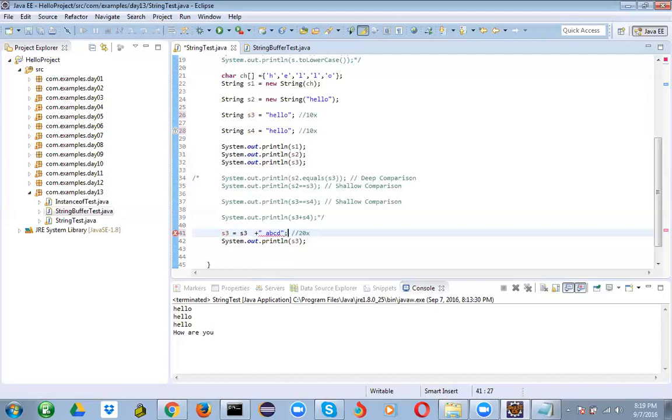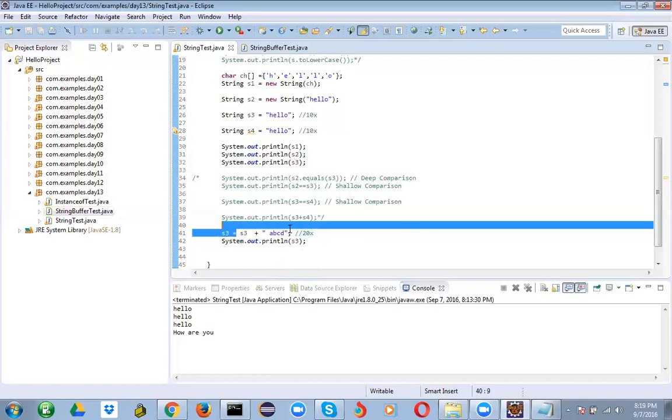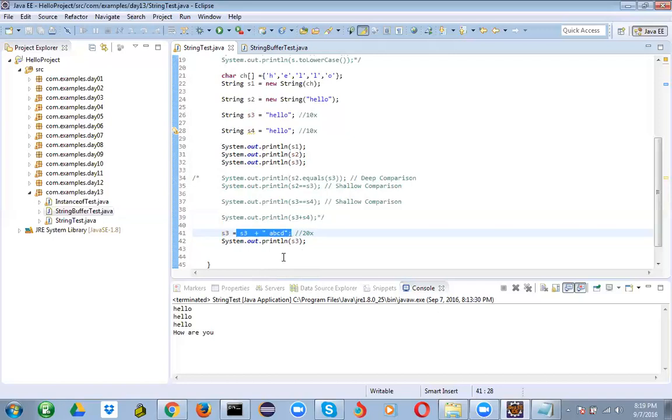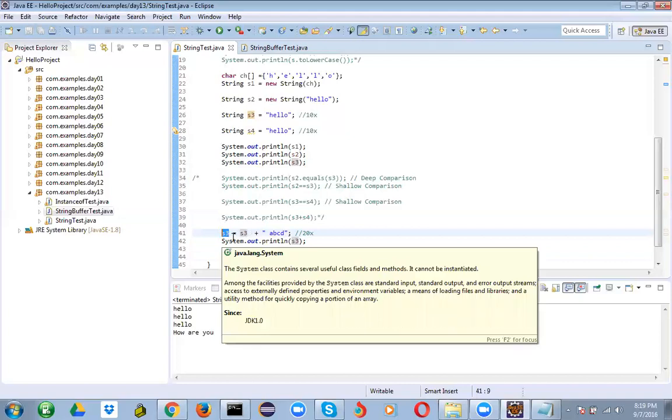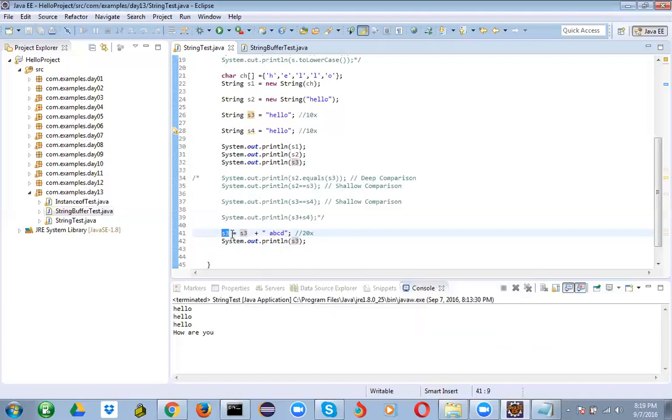So do you think this is changing the value? S3 equals S3 plus something I'm doing. So you're adding a value. Any operation that you perform on that variable is going to come up with a new object, and the address of that new object is going to be stored in S3. Whatever address you had earlier, we are removing that link. The object is still idle in the memory.